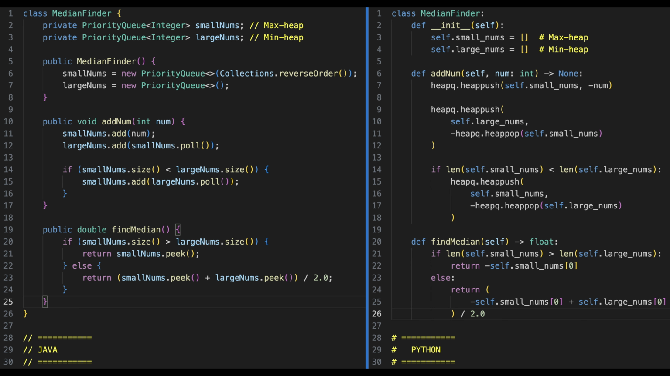And that's the elegant 2-heap solution. It keeps our data organized just enough to find the median efficiently.